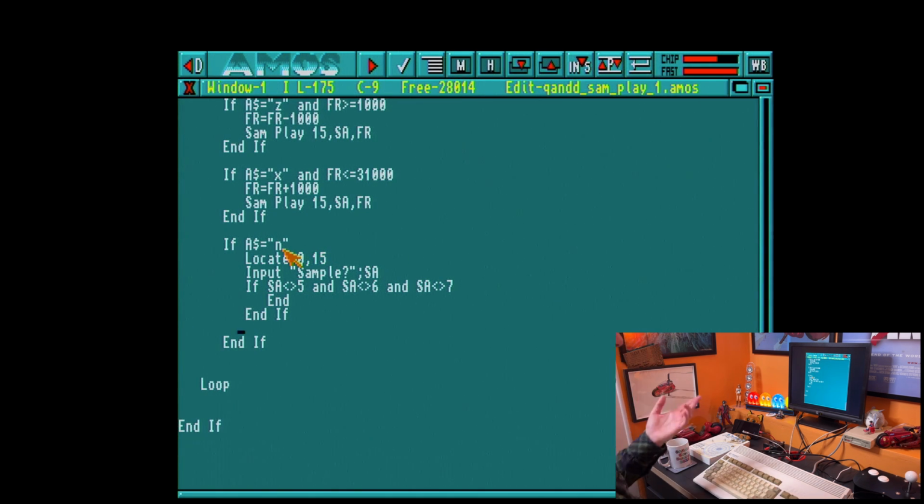So if N is pressed, we just ask for a new sample number. Whatever they key in is stored in the variable SA. We check to make sure SA is either 5, 6 or 7. And you're probably thinking, if you don't know this, I'm saying 5 or 6 or 7, but the code is saying and 5 and 6 and 7.